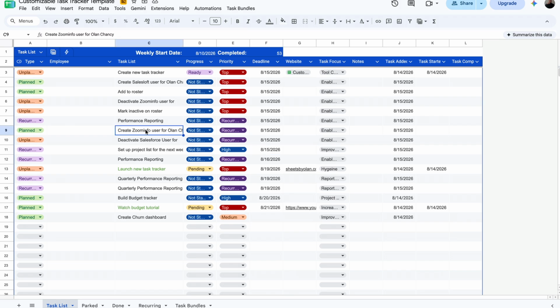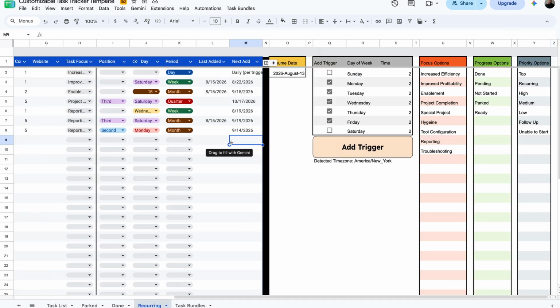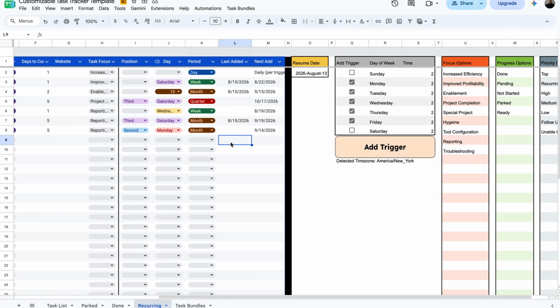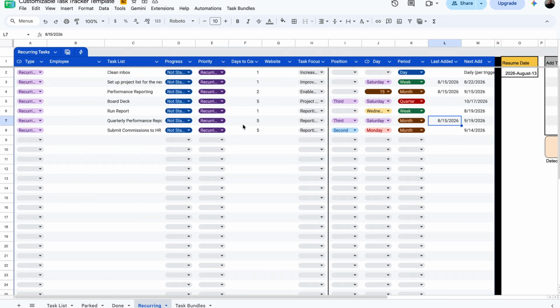And that's really how to use this tracker. So it's designed to be very customizable, very user-friendly. The recurring tasks make adding recurring tasks way more simple than they did before. All you have to do is select the options that you want. You'll see exactly what the next add date is. Once a task is added, it will automatically timestamp it, just so you know when the last task was added, with the exception of daily, of course. And you can really play around with it to make it your own.